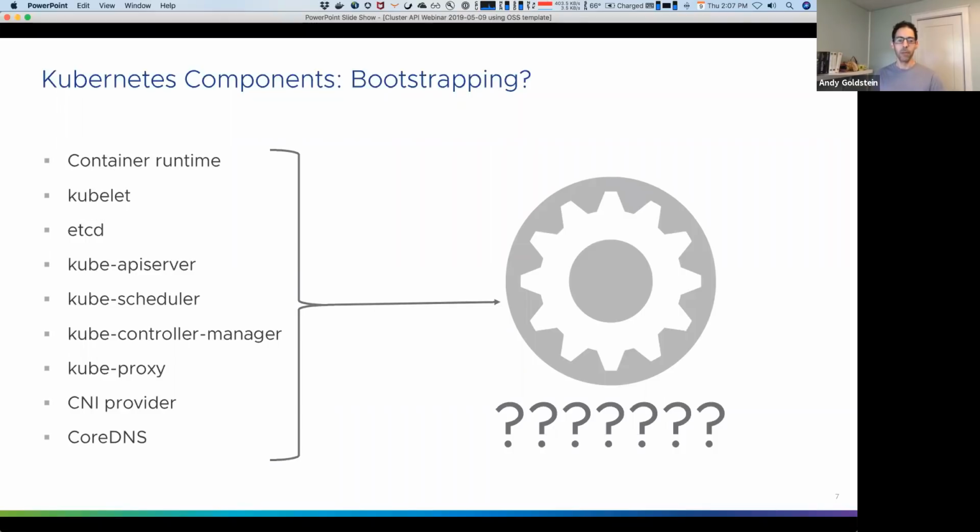So there's going to be command line flags, configuration files, or some combination for each one of these things. And they're not always the easiest to configure. And some of these components have dozens or even hundreds of configuration options. So how do we do this?